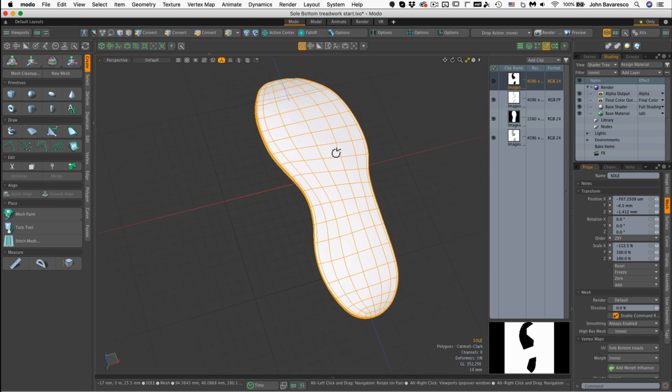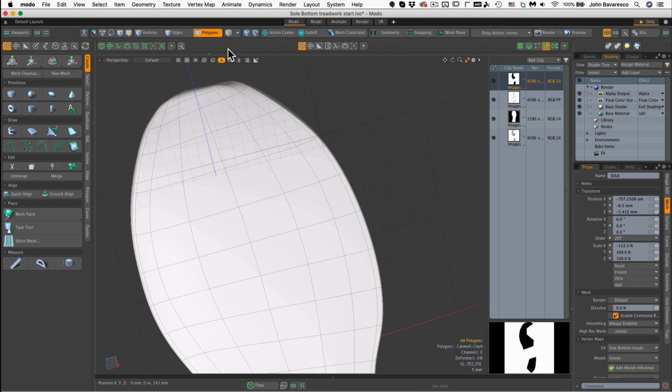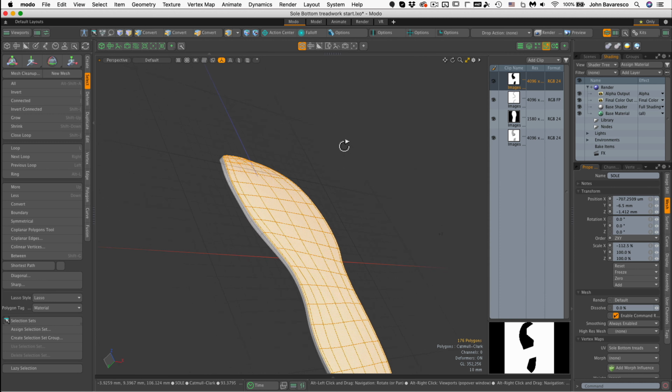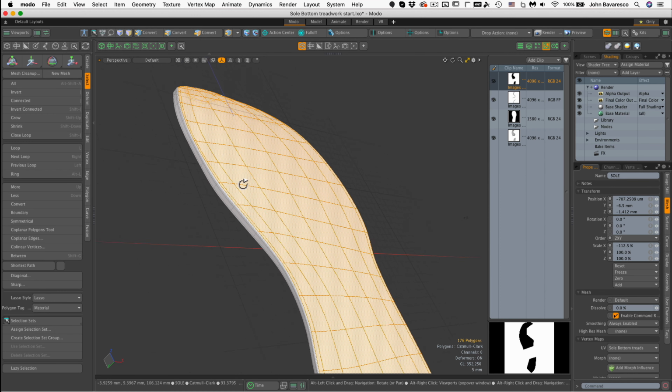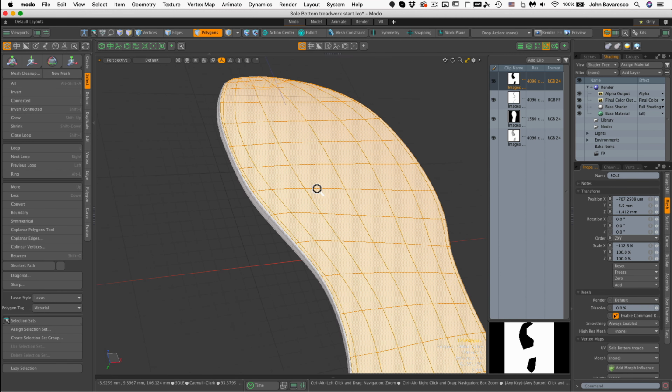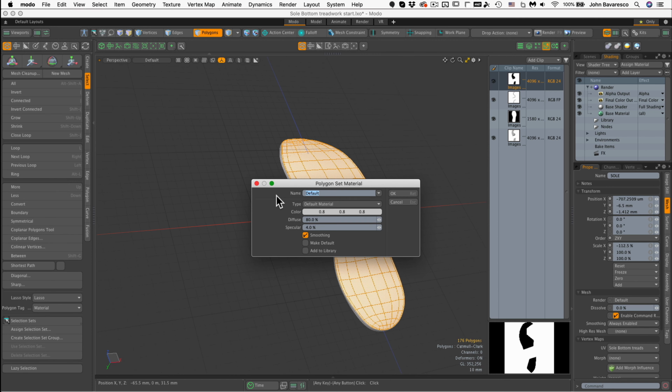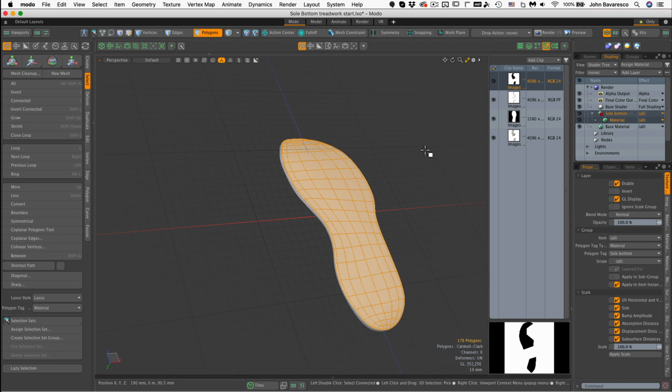So what I will do now is go to the polygons. I'll click 2 adjacent polygons, hit L for loop, go over to the select tool, and I'll go to close loop, and that's going to select all those polygons right there. And I think that's good. And I will hit the M key to create a material, and we'll call this, let's see, bottom. There we go. All right, so that's all I need to do.